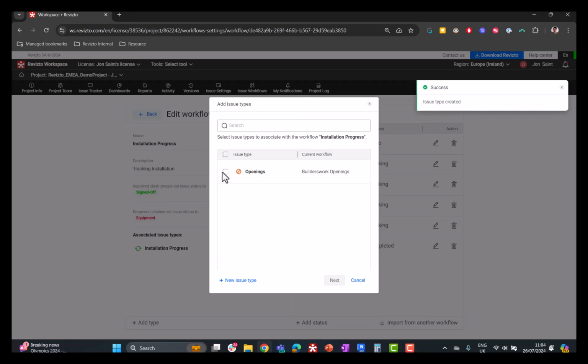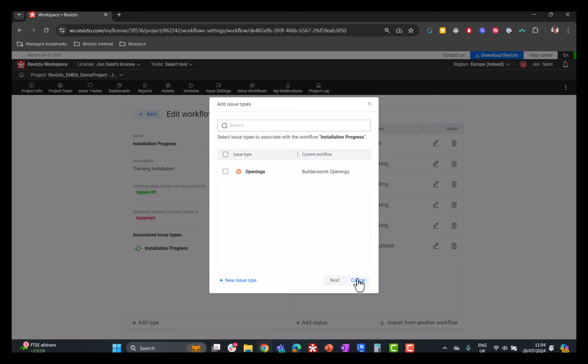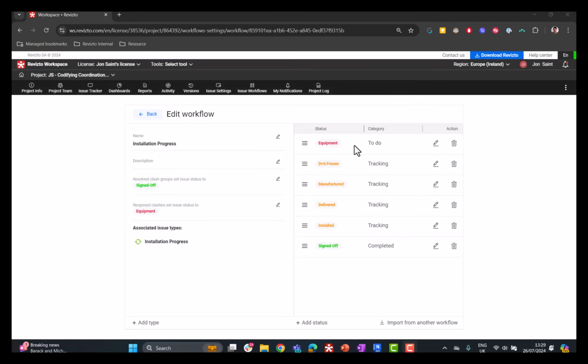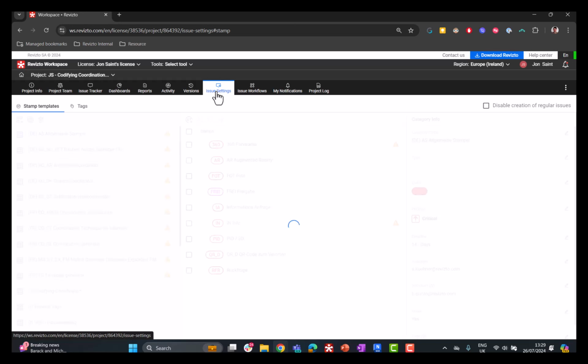Again, as I said, we could add this to a different one if you wanted to create new ones and just fill out more issue types underneath this. Once we're happy with the workflow, we've set up the issue types. We've also got the statuses in the correct order. We can start looking at how we apply these to the stamps. And within the workspace, we also have this issue settings tab. So we're going to move over from the issue workflows into issue settings.